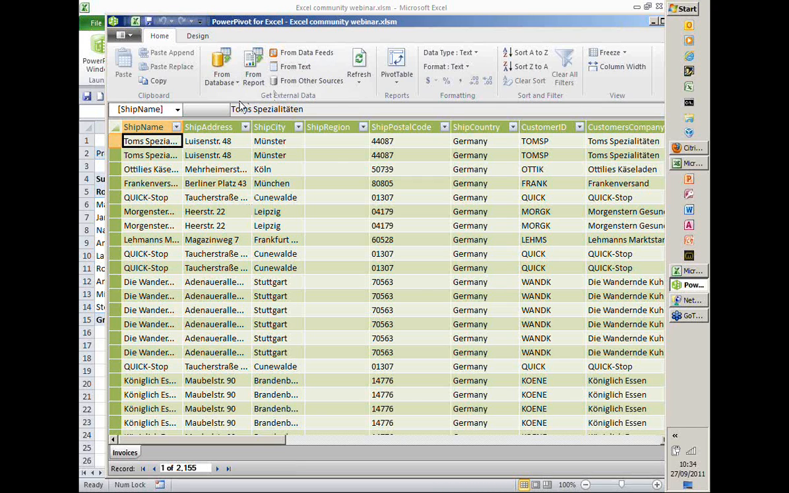And in Power Pivot, I could link the Power Pivot window to several different data sources, which wouldn't be so practical in a previous version of pivot tables.